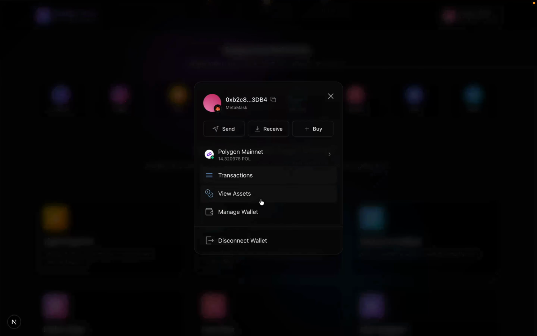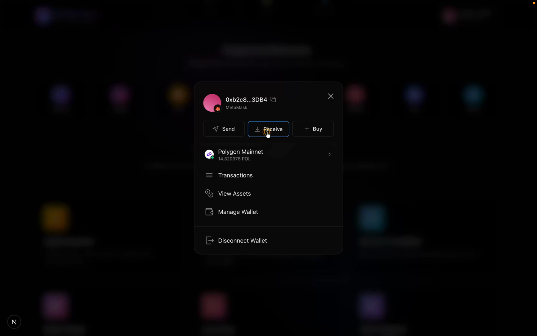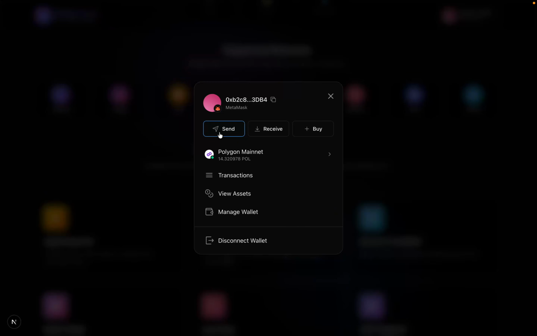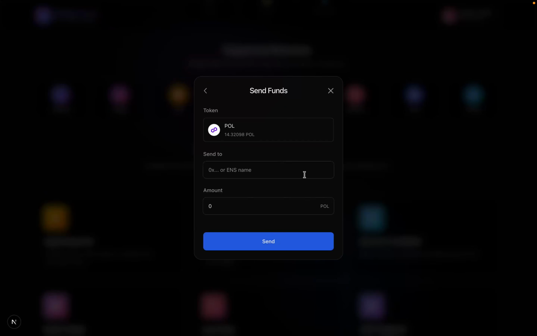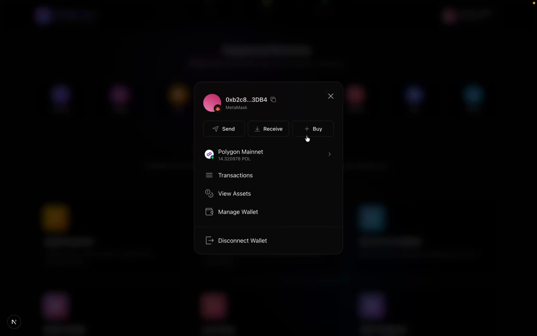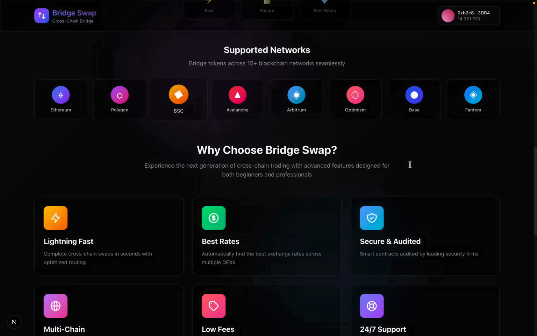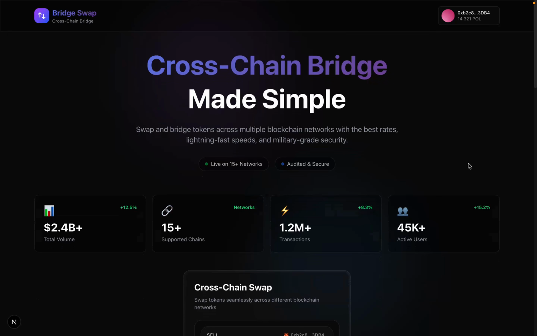If you click here, you can come back here. If you want to simply receive the fund, you can scan or transfer to your wallet. If you come back here, you can click on send and simply send the token to any particular address. If you want to buy, you can do the purchasing right from here. So it's really powerful. I hope you have understood all the feature functionality which we have included in this particular dApp.